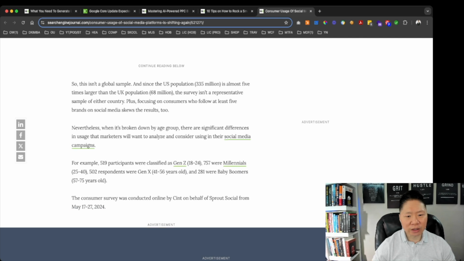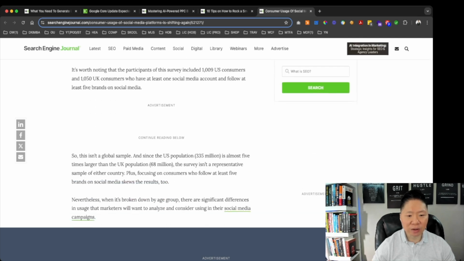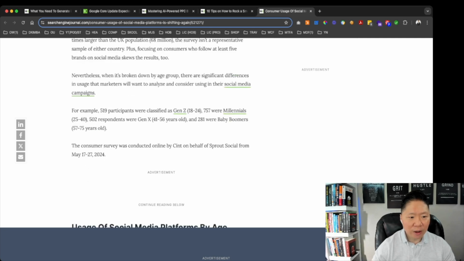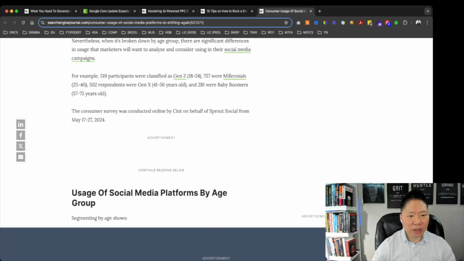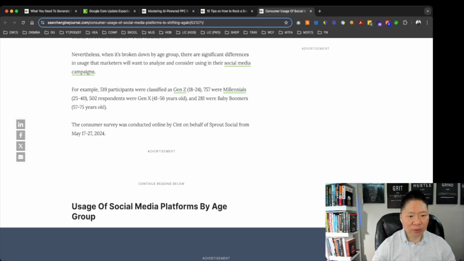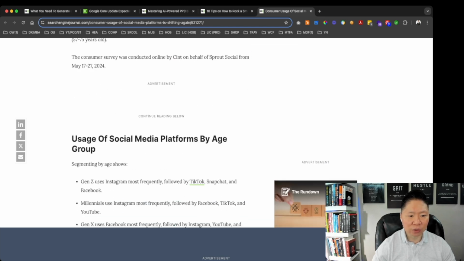And these are definitely small sample sizes relative to the population. So the U.S. population is 335 million and the U.K. is 68 million. But it gives you some generalizations. For example, 519 participants were classified as Gen Z, 18 to 24 years old, 757 were millennials, 25 to 40, 502 respondents were Gen X, 41 to 56, and 281 baby boomers between 57 and 75 years old.